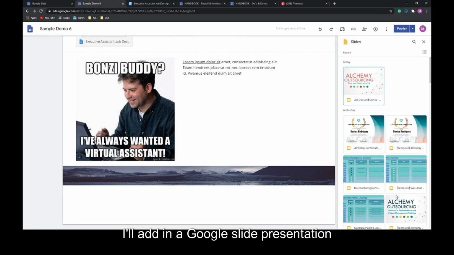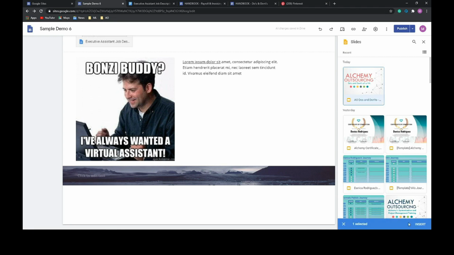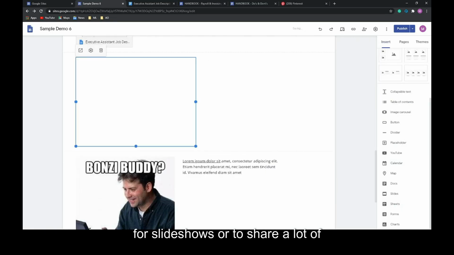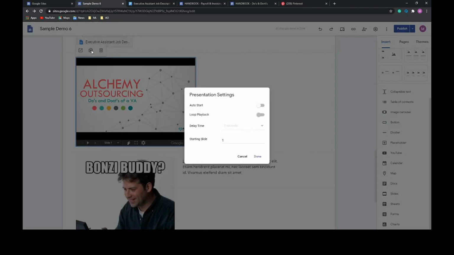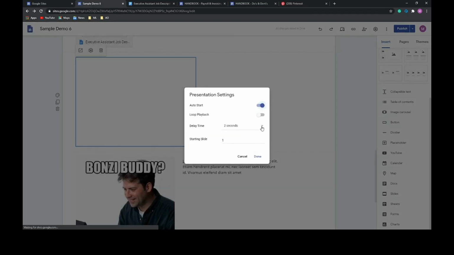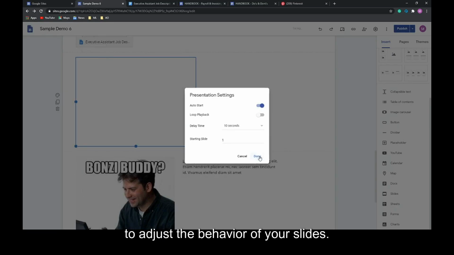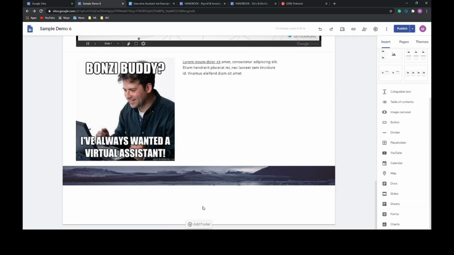I'll add in a Google slide presentation here as a sample. This really looks great on web pages, guys, and it's a useful tool for slideshows or to share a lot of different images. Once added to the page, use the gear icon to adjust the behavior of your slides, the settings.